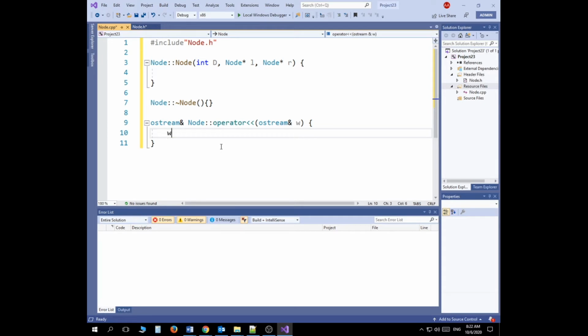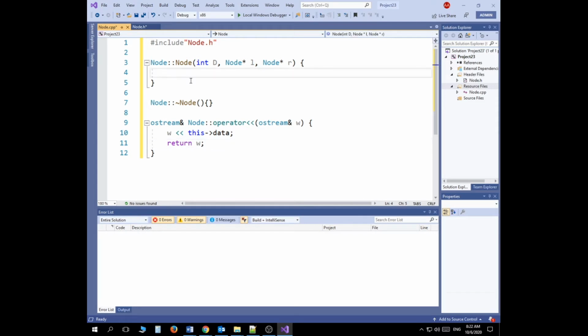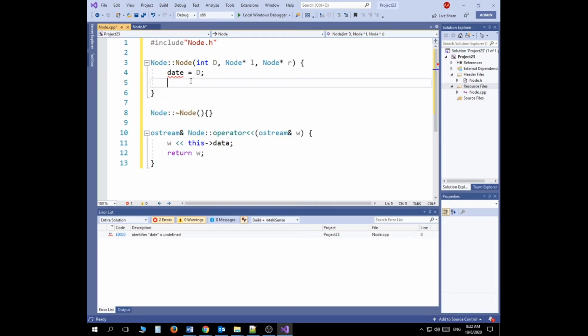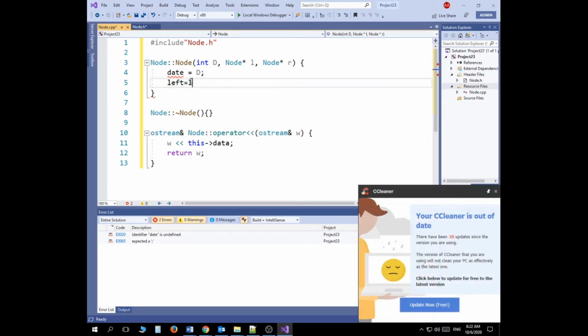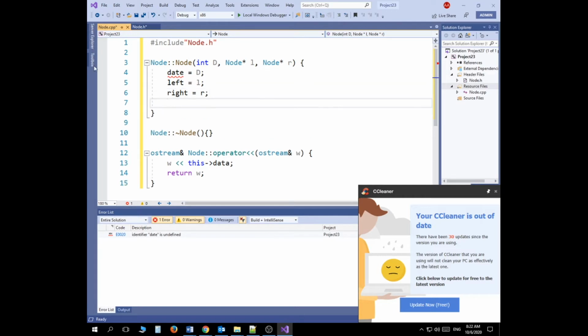So this is going to be W. We'll say this dot data, and I'll put a semicolon here, and then return W. Okay. In this area, basically, data should be assigned to d, and then left should be assigned L, and then right, R should be assigned to right.